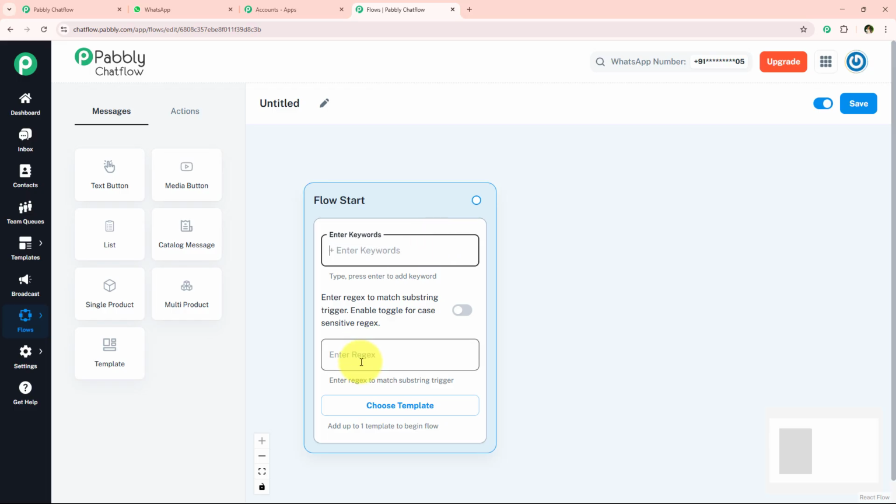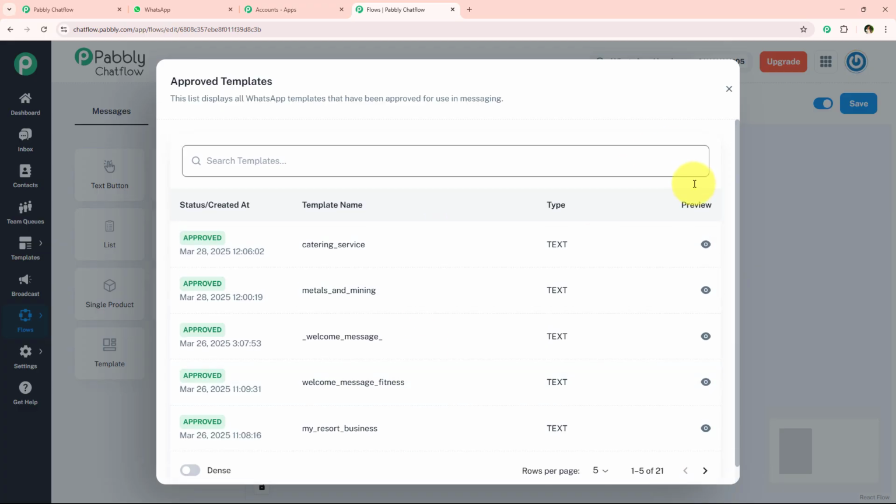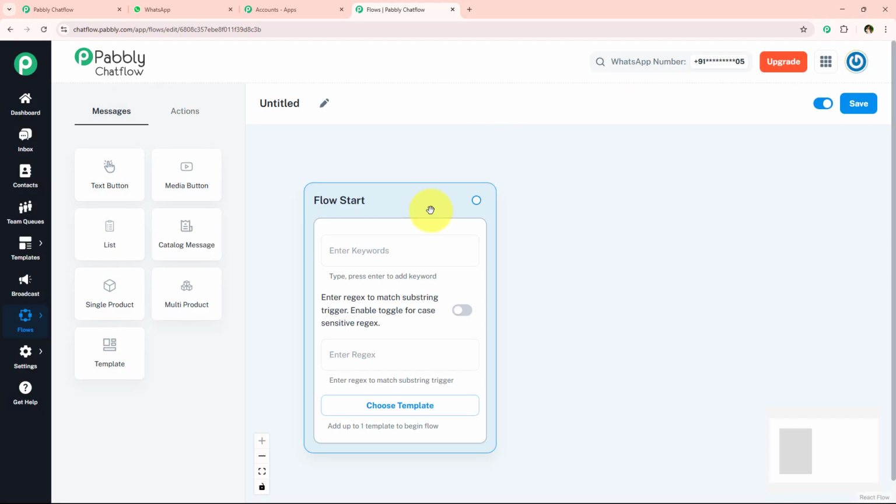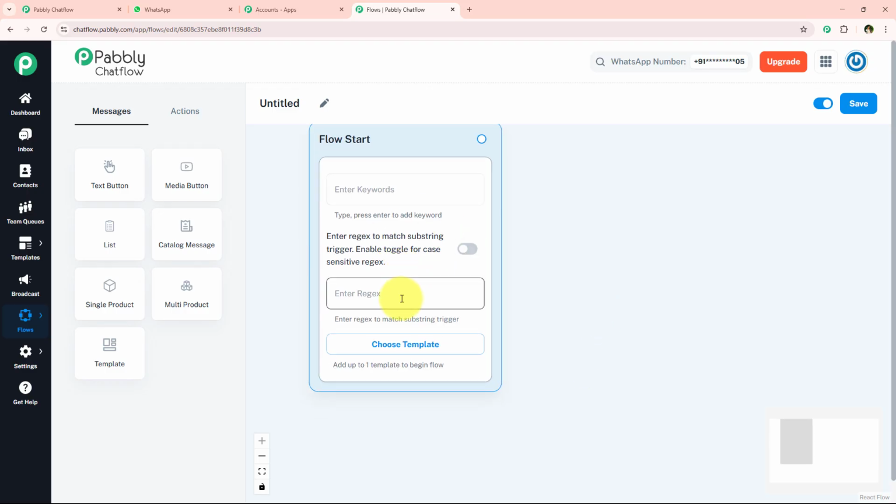As soon as we click on the add flow button, it gives us this window where we have three options to start the flow: either enter keywords, enter regex, or choose a template. If you want to begin the flow with a template, you can select a template here, and whenever your user replies to that template, the flow will automatically start. The next option is to enter the regex. You can enter the regex here too, but you have to enter it in a specific pattern only.